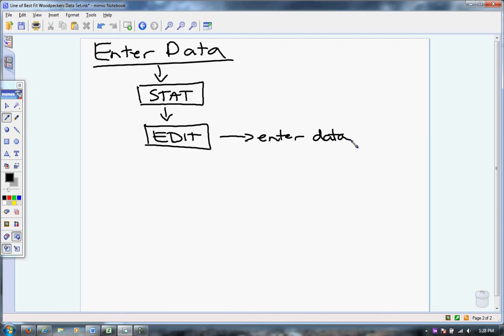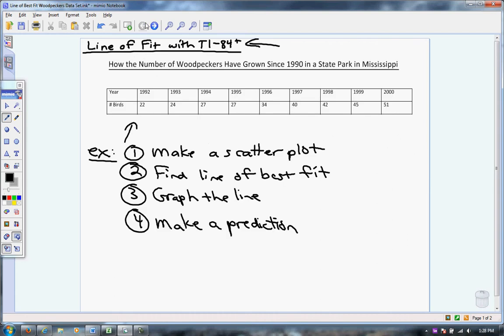So your next step is then to enter our data. And 9 times out of 10, we're going to make our x's be L1 and our y's be L2 most of the time. Now, on this list, if I look at my data set here about how the number of woodpeckers have grown, we're going to call the year my X, or my L1, and I'm calling the number of birds the Y, or the L2. So we need to enter all of these.